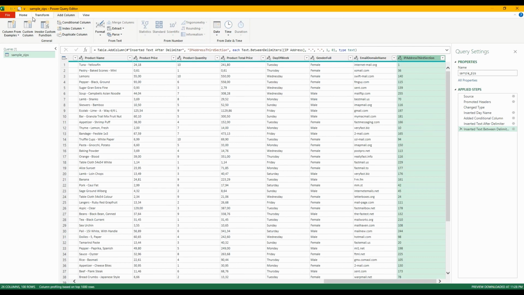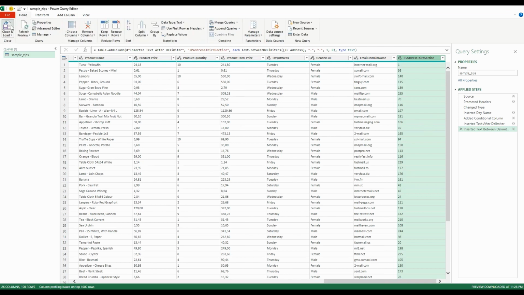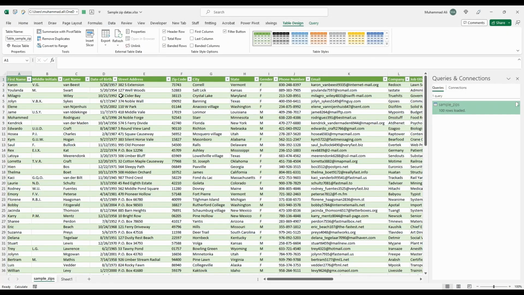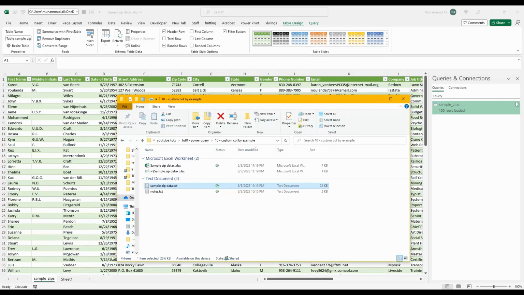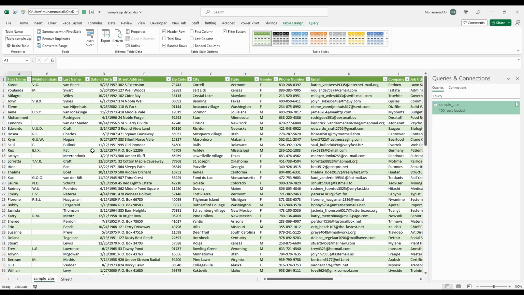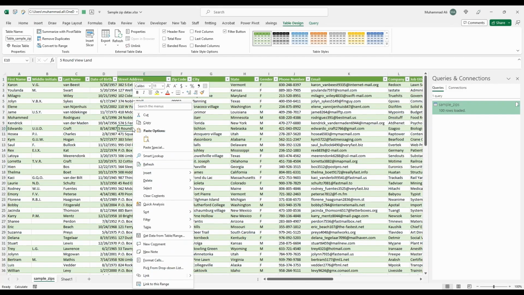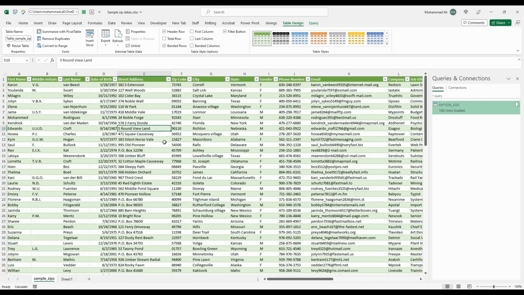You can click on the Home tab, click on Close and Load, and it will save the queries as an Excel table. And whenever you upload or refresh data in the CSV file, this query will continue to update as long as you right click on it, click on refresh, and the query will update.